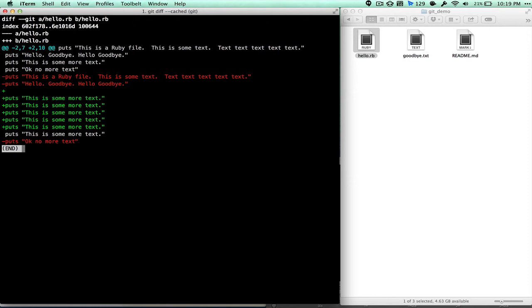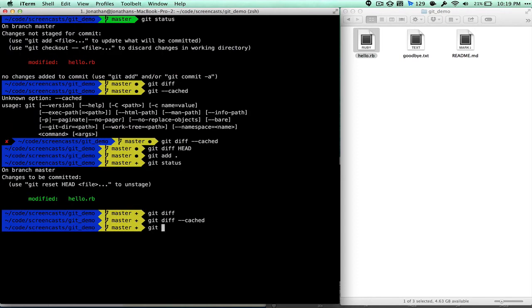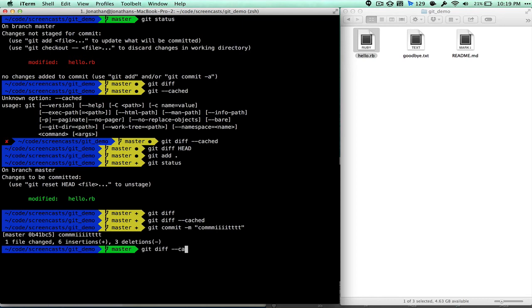And now this will show you what has been added to the staging area with git add, but not yet committed. So let's go ahead and commit it. And if I do git diff cached again, there won't be anything.